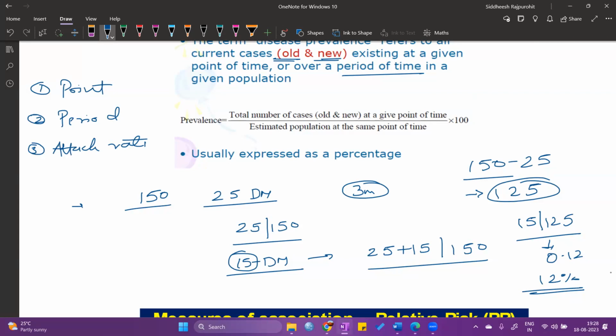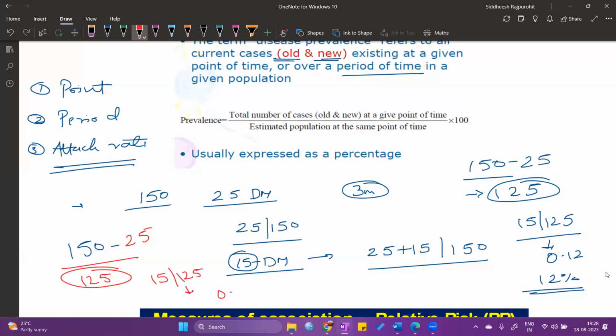Suppose after 6 months, 15 more patients develop diabetes mellitus. That will be your period prevalence. That will be how much? 25 plus 15 upon 150. That will give you your period prevalence. Now, how to find the attack rate? Out of 150, in the initial follow-up, that was 6 months, 25 developed diabetes mellitus. So remove that from it. How much will we get? 125. Now, after 6 months of follow-up, I noticed 15 more individuals developed diabetes mellitus. So we will do 15 upon 125. It will give me around 0.12, or changed to a percentage, 12%. This is your attack rate.